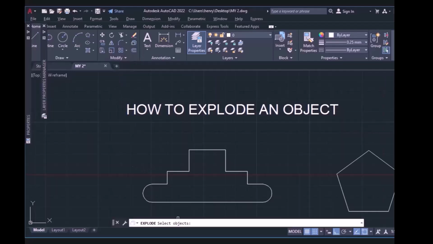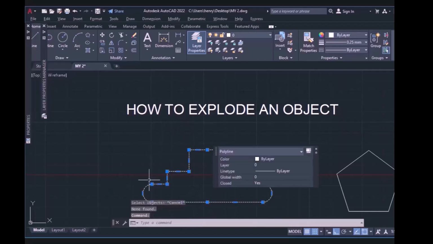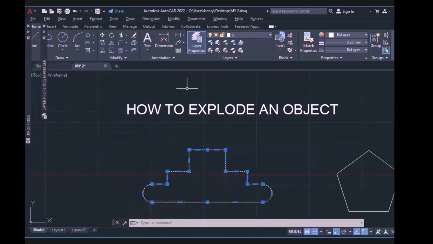This prompts me to select the object to explode. I'll click on the object. Notice this object stands as a whole object. Notice all the edges are together. Same with this. Okay, now when I explode, it breaks into components. So I'll go ahead and click escape.